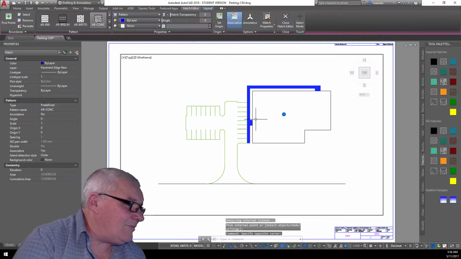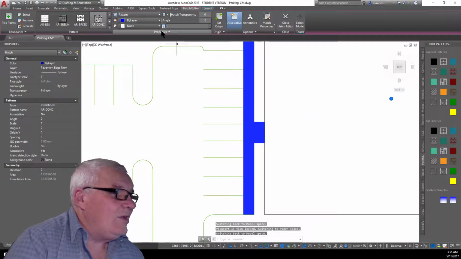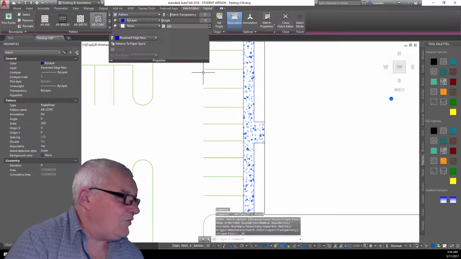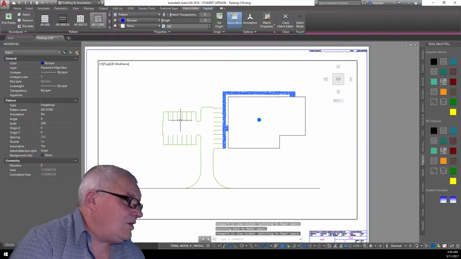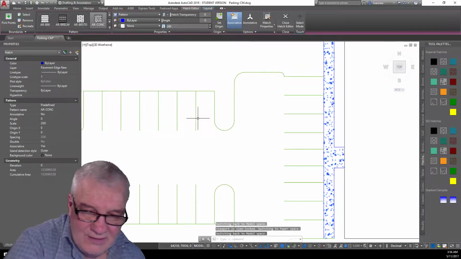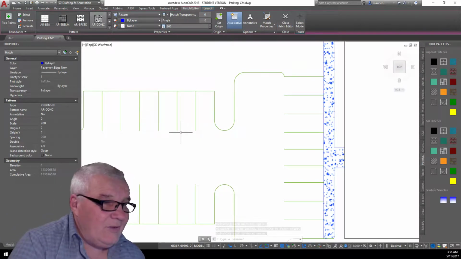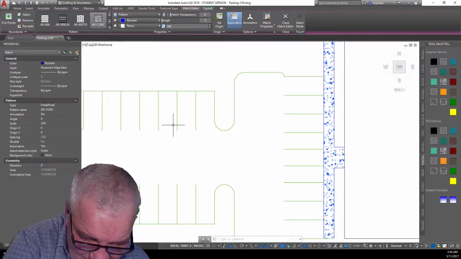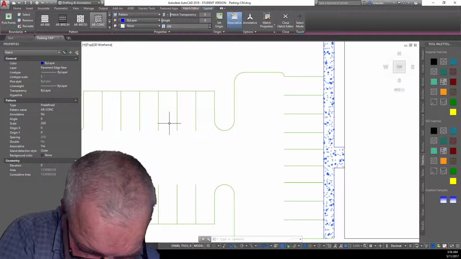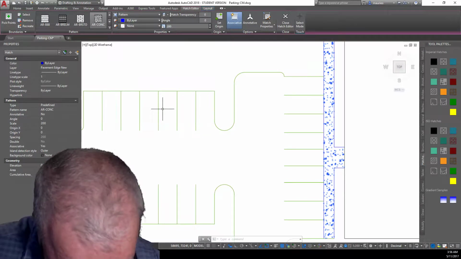Now we want to look in there. That's not quite what we want. Properties, make it relative to paper space. It's all right. I think we'll go with that. Yep. Now, the next thing is in the handicapped parking space. Didn't even know there was a handicapped parking space.